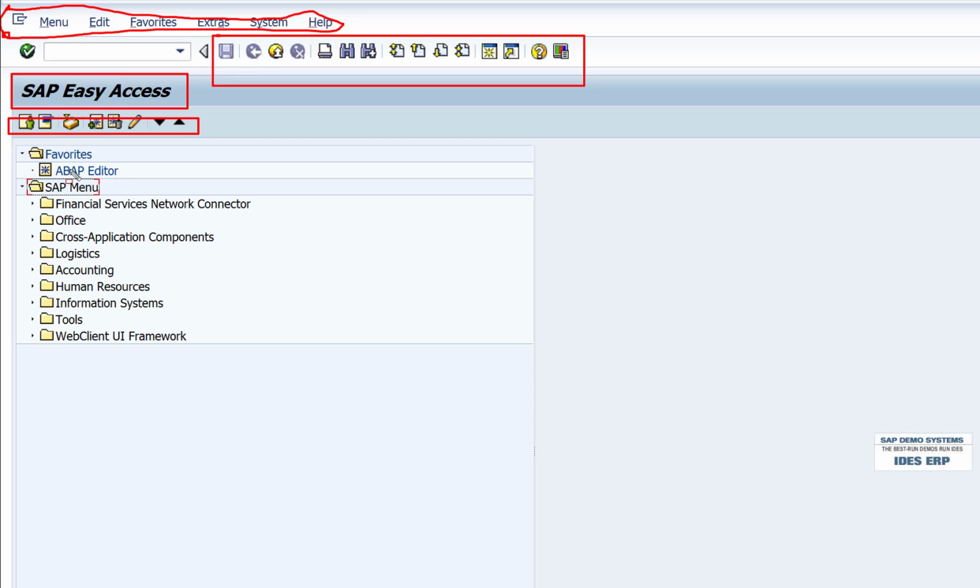So the best design practice is whenever you're creating any application in SAP, do not keep any button in the application toolbar that doesn't exist in the menu itself. So application toolbar should be used only to keep a shortcut to one of the menu items. So this is your application toolbar.